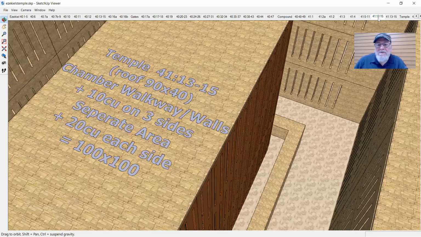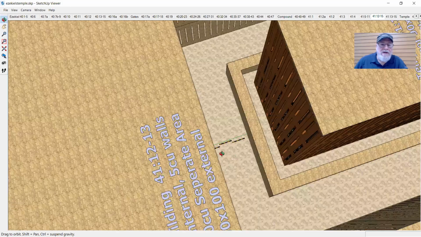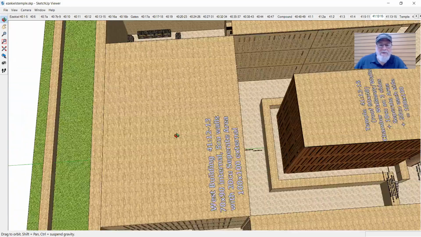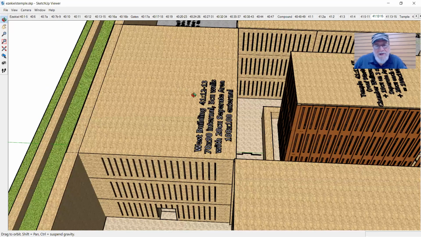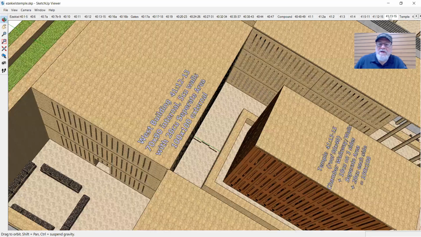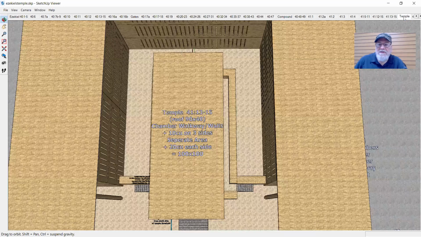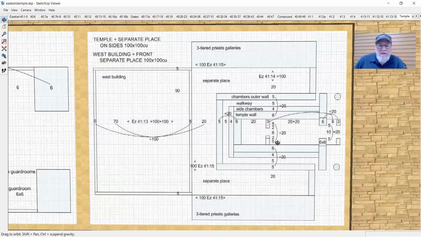And then we come to the west building over here. Again, there's nothing explained about what the west building is for. I don't know if it's a banquet hall, or empty to preserve the holiness of God, or a storage place, but that's the west building. And then there's another view of the separate place. There's a more detailed breakdown of the temple wall widths and stuff like that.